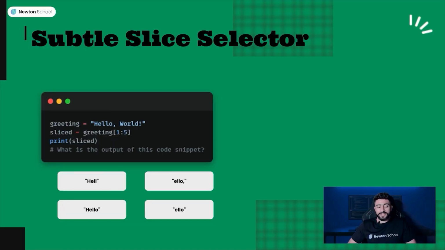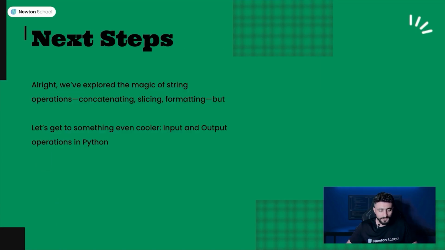Now we are actually slicing it. So we are saying greeting, string 1 to 5. What is the first index? 0, 1, E. Starting from E, 2, 3, 4. ELLO. Starting from the first index to less than 5. So 1 to 4, right?